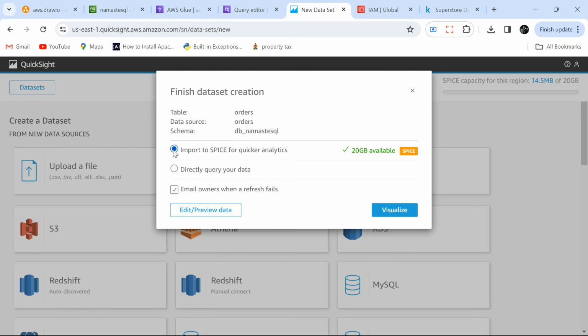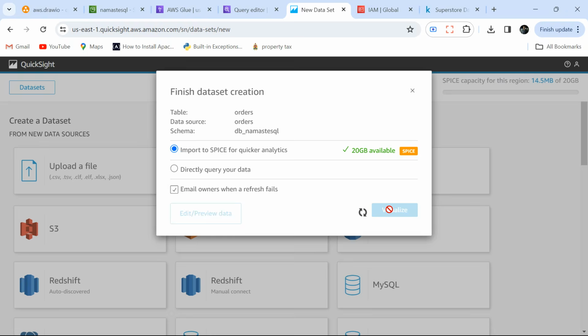if you import it, it will import the data and you have to refresh the data again. So let's say a new folder has come, right? In your S3, you have run the crawler. If you have chosen import to Spice, it will not directly show the new folder data here. You have to refresh the data again. Why is it important? Because it will make your analytics faster. When it imports the data into Spice, it will create your chart faster, right? If you directly query it, then it will be a little slower because it will every time go and get the data for you. We will say import to Spice for quicker analysis and say visualize.